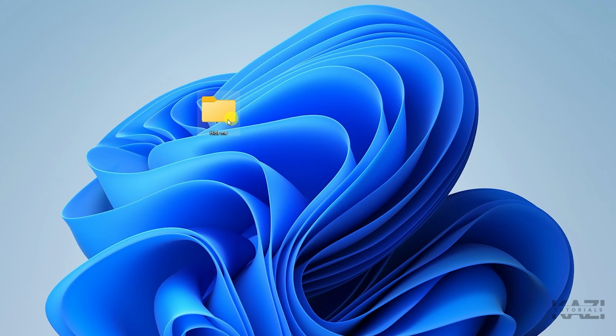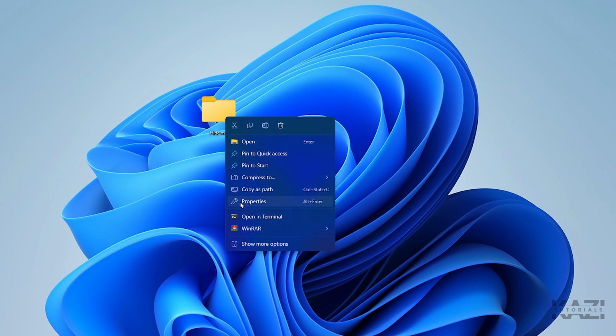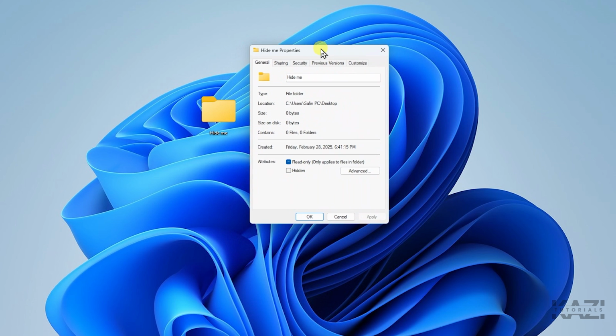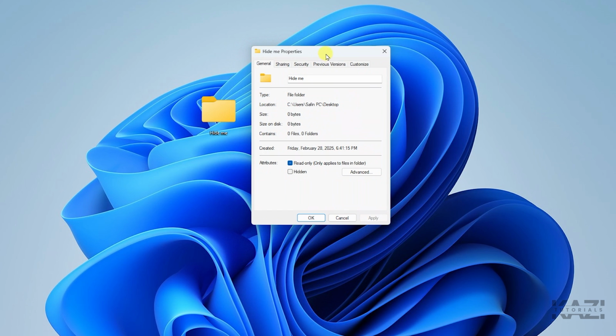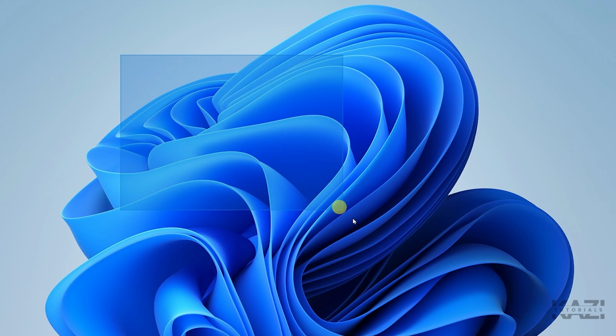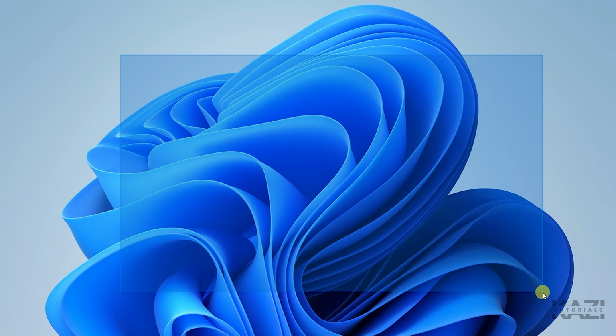We need to select this one and then right click on it and then simply go with the properties. Simply go with that and the file folder properties is turned on. Now you need to select this hidden and simply tap on apply and tap on OK. As you can see, now the file is hidden.